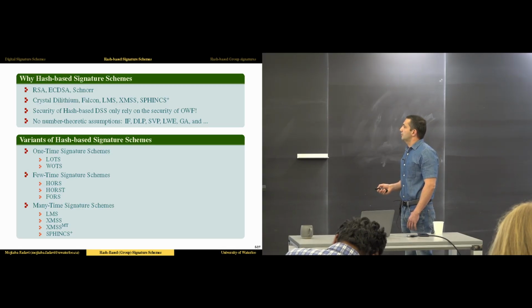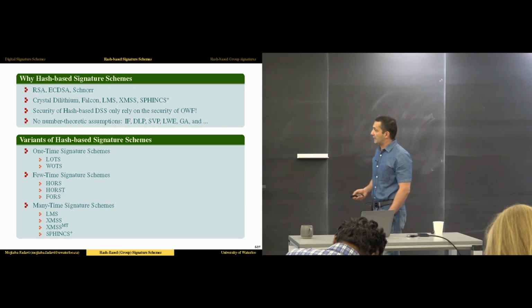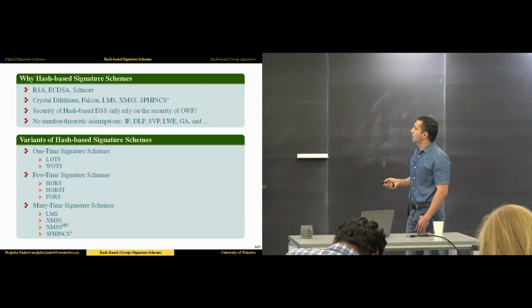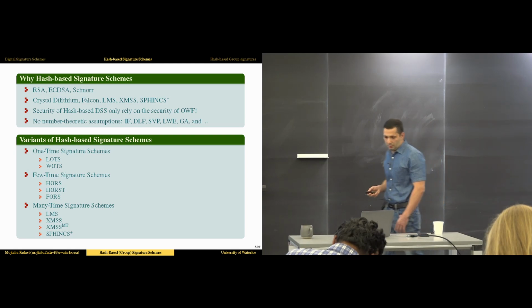And with many-time signature schemes, you can sign more messages based on their structure. For example, you can sign around 2 to the power 16 or 2 to the power 20 with XMSS, but using XMSS-MT, you can sign up to 2 to the power 64 messages. The same for SPHINCS+. You can sign up to 2 to the power 64 messages, but the difference is that the first three schemes are stateful, but the last one is stateless. I will explain this important difference later.